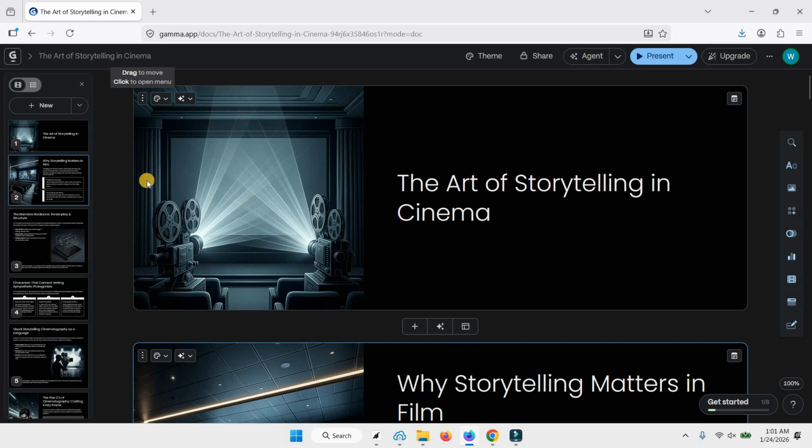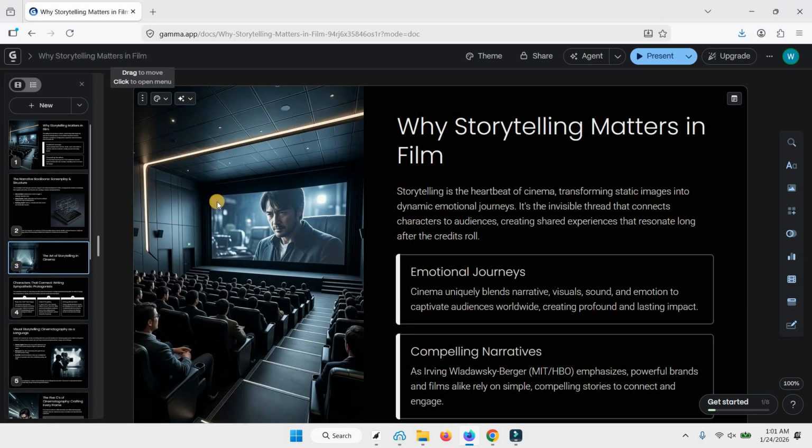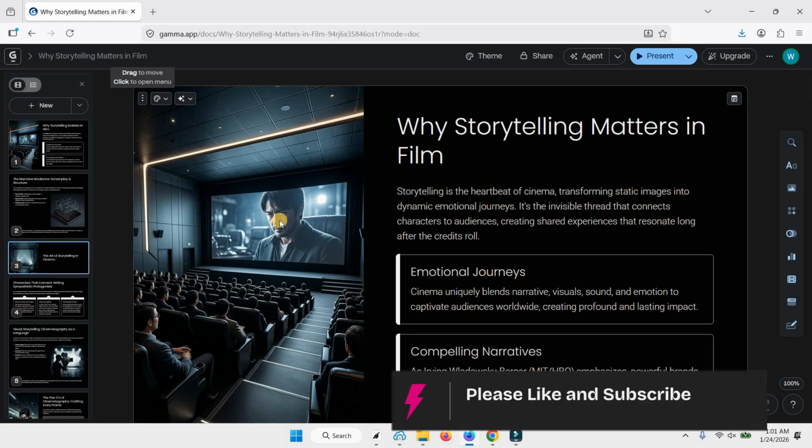And if you want to reorder the slides, for instance, this first slide right here, just click one and drag them to whatever order you want to put it. So for instance, third. So this is how to edit a presentation in Gamma AI.